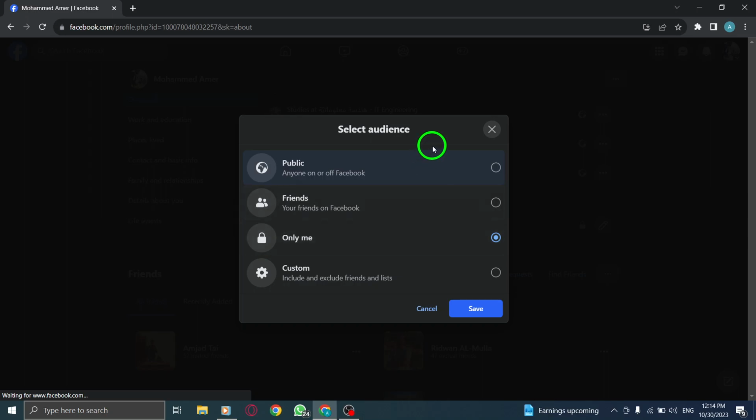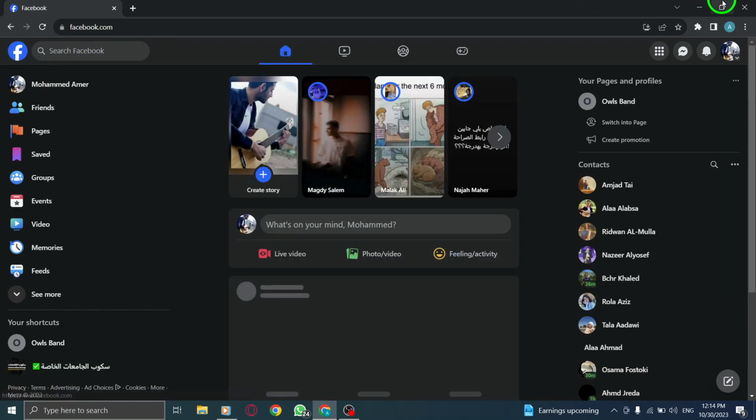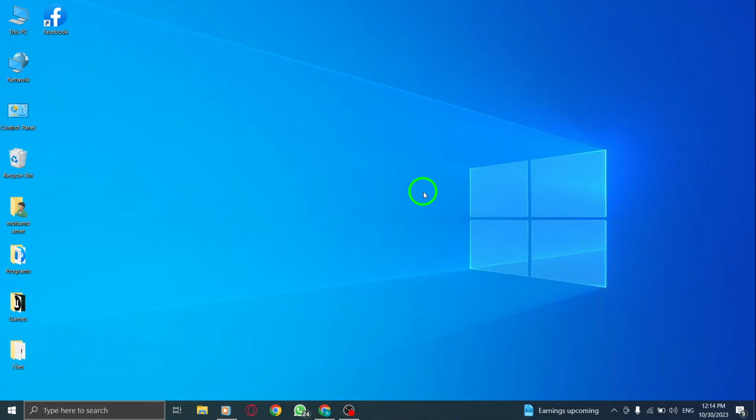And there you have it. By following these simple steps, you can now successfully hide your followers on your timeline in Facebook on your PC.